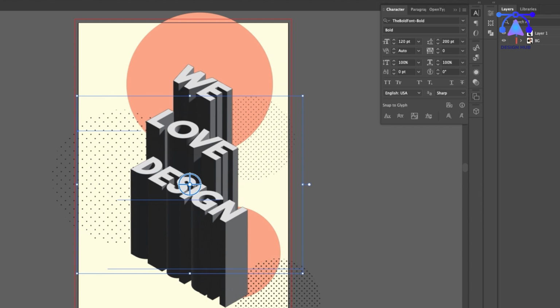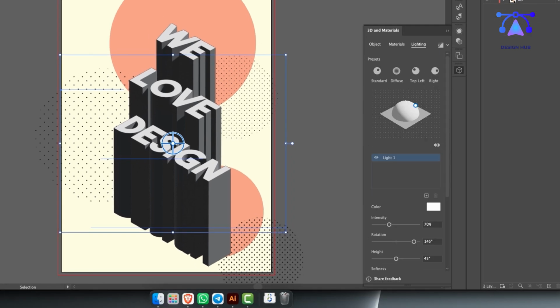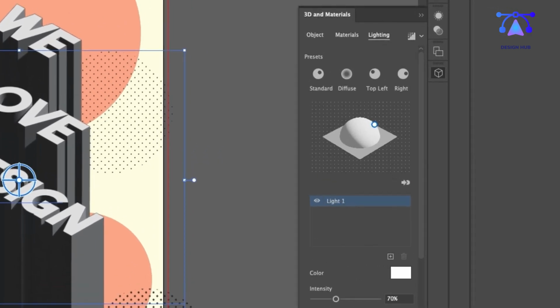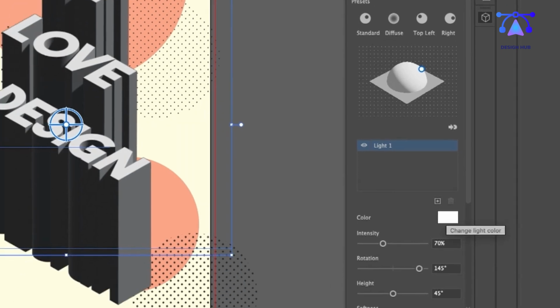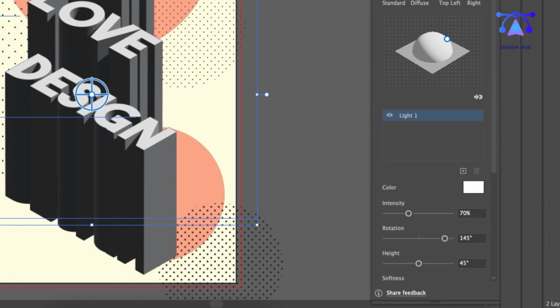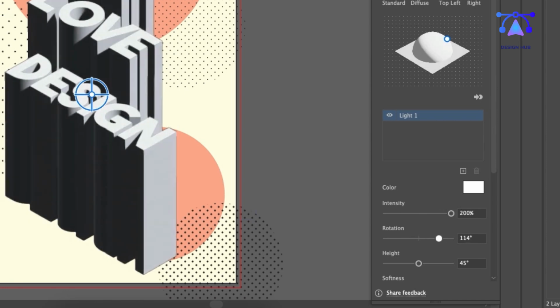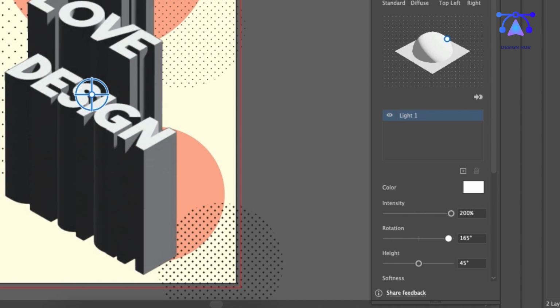Let's move on to lighting. Go back to your 3D and Materials panel and open the lighting tab. Here there are multiple options: standard, diffuse, top left and right. These are presets that are already available, but we will play with our own specific requirements. I'll make sure that the color is white, and that is what we want the text to look like. Some bits of tweaking to intensity and rotation of the light gives us a very close angle of what we were going for.